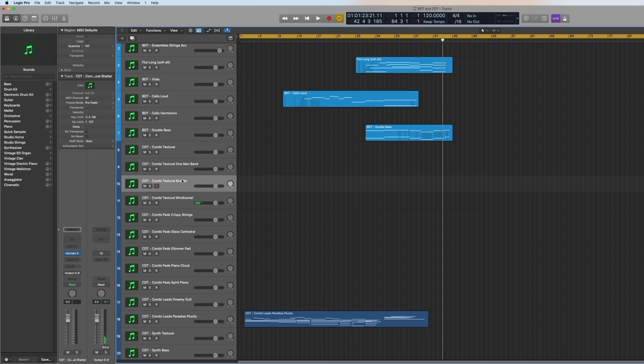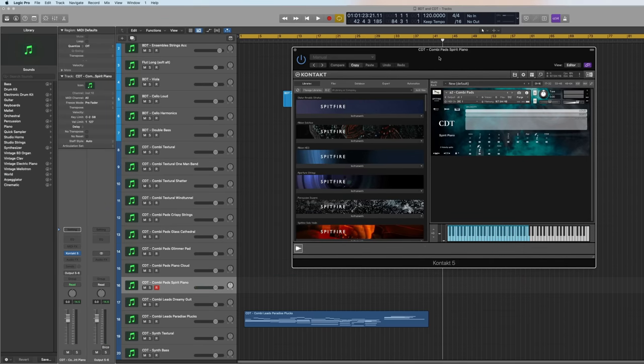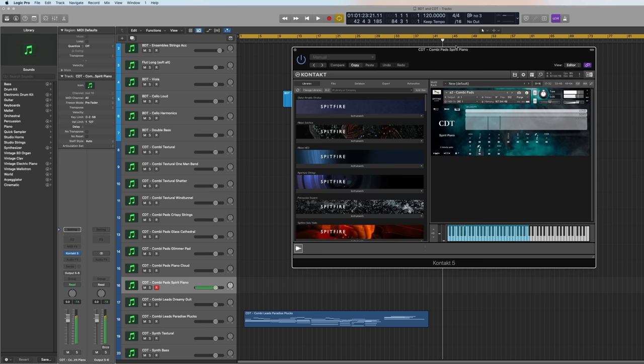Bit too thick. Maybe I'll find something. That's cool. This one, you wait for this one. Oh God, there's too many good sounds in here, because this one is doing this. This is so good. Let me see.